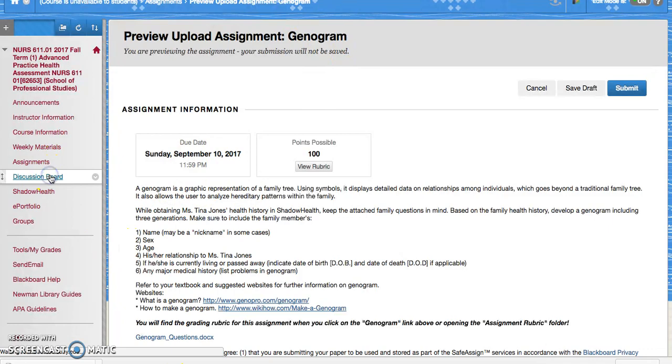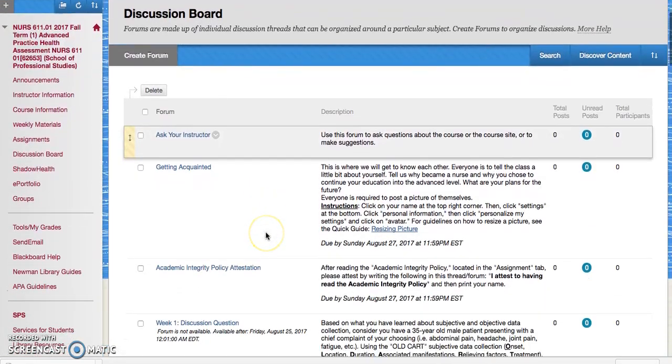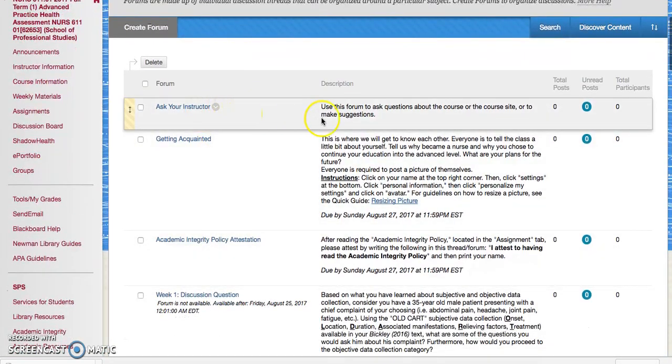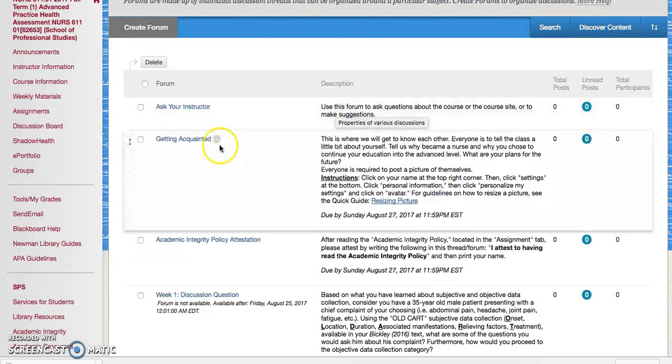In terms of the discussion board tab, you will see that we start out with Ask Your Instructor. This is basically a forum where if you have any question about anything in this course, please go on to this forum and ask it, because if you have a question, then most likely most of the other students will have a question or a similar question as well. So then when I respond to that, everybody will see it, rather than if you email it to me, then only you will get the response.